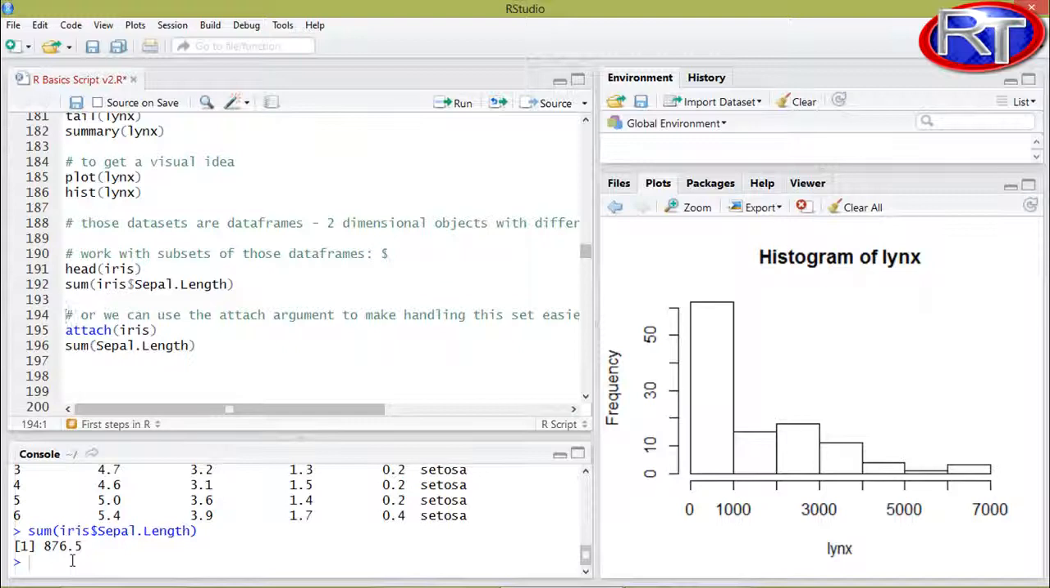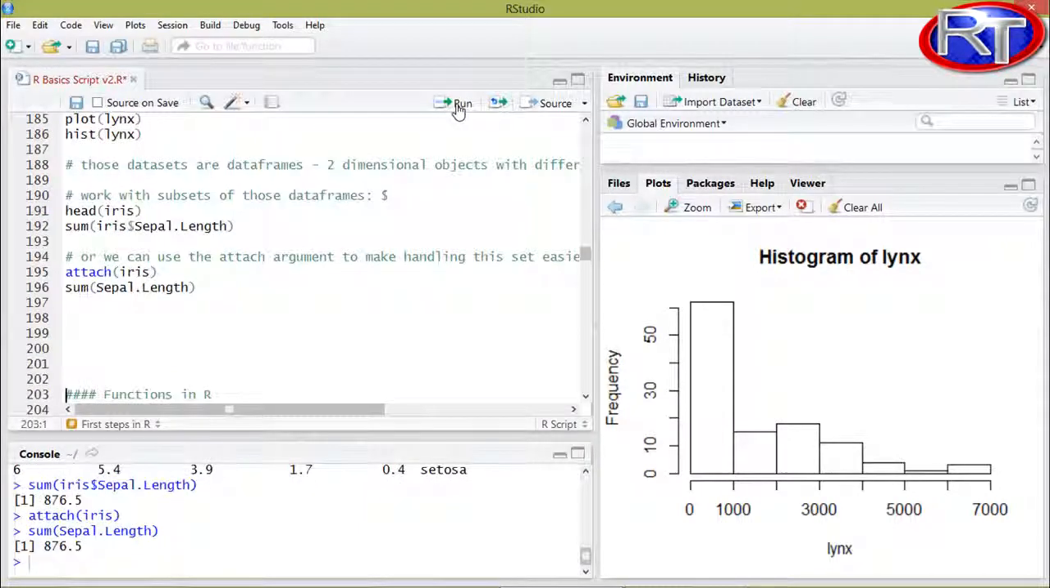Another way would be to completely attach this dataset to your environment so that you would not always have to specify the name of this dataset. The command for that would be attach and then iris. So now the computer knows that I want to work with the iris dataset, and it recognizes now the name of a subset of the dataset. So in this case I could just type in sum of Sepal.Length without iris and without the dollar sign, and I would get the exact same result. So this attach function is a very useful function which can make your work within R much easier.